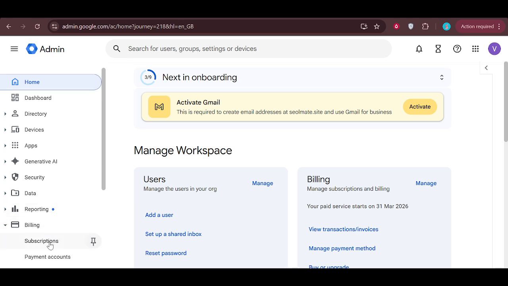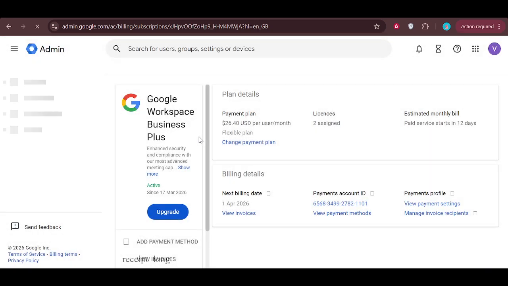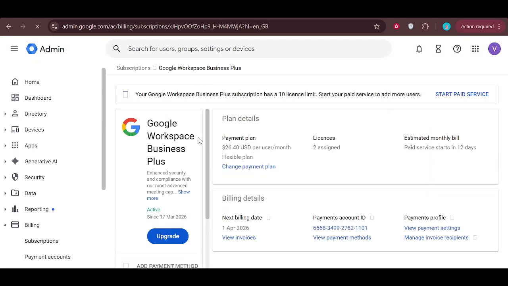Next, locate your active Google Workspace subscription. It might be named something like Business Standard, Business Starter, Business Plus, or an Enterprise plan. Click the subscription to open its details. Here you'll see your current plan, the number of licenses, and your billing status.